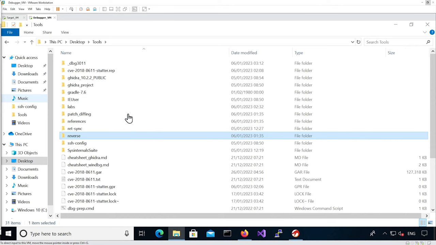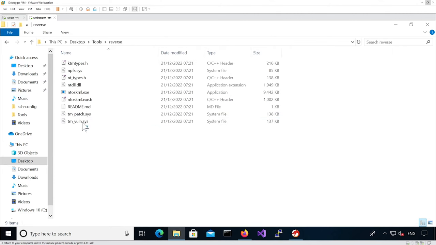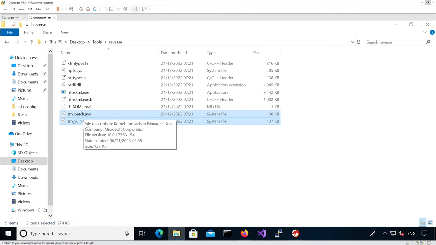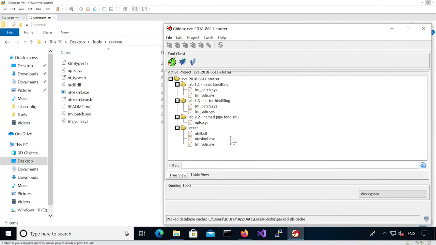So if we look at our debugger VM in the tools reverse folder, we have the tm.sys for the patched version as well as the vulnerable version. If you use IDA Pro, you're going to need to load these two files into new projects. If you use Ghidra, you're going to see that it's already loaded into the project we provide. We can see different versions of the same file. tmvuln.sys in the lab 1.1 is the one we're interested in. It's just been loaded into the project without any modification, so that's the default if you load it yourself.